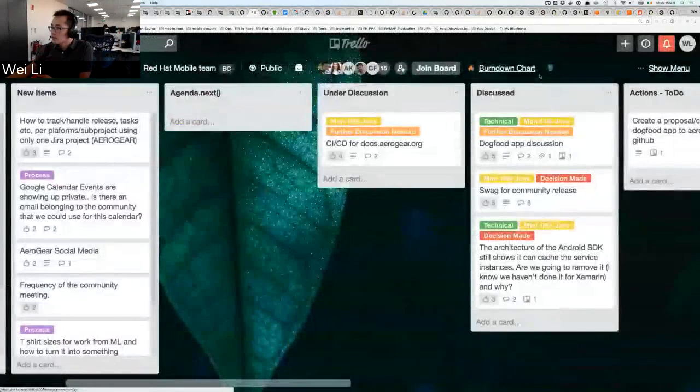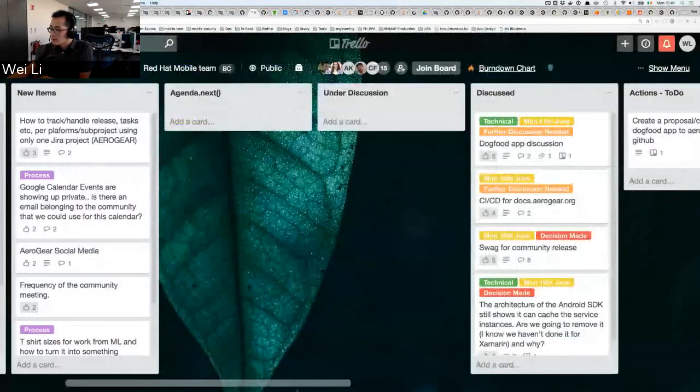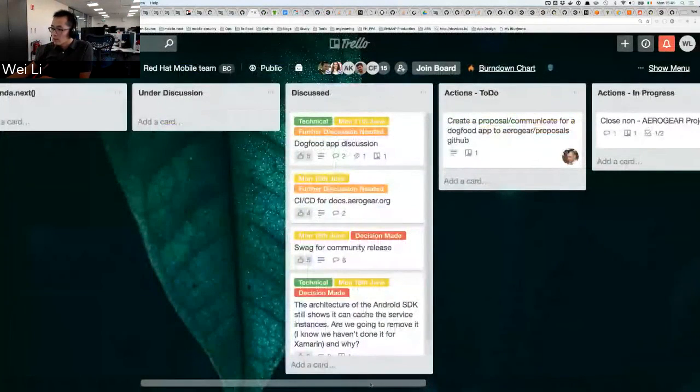And that's our last part for discussion for today. I think we have 3 cards discussed, so I think we can finish here, unless anybody has anything else they want to discuss?